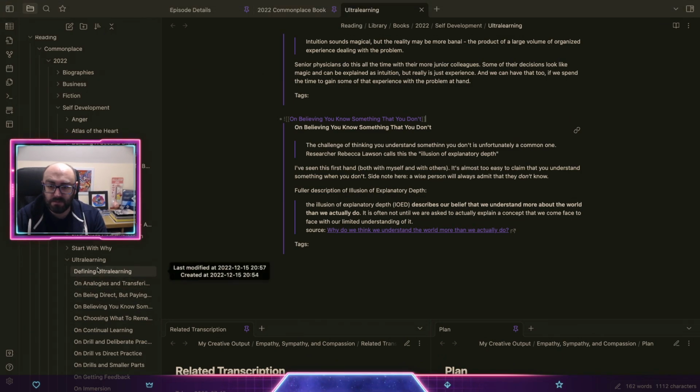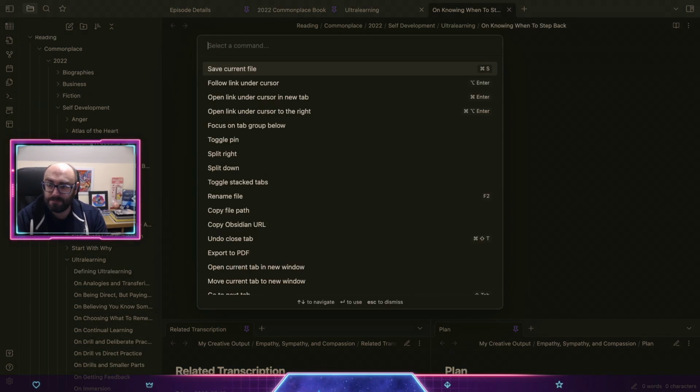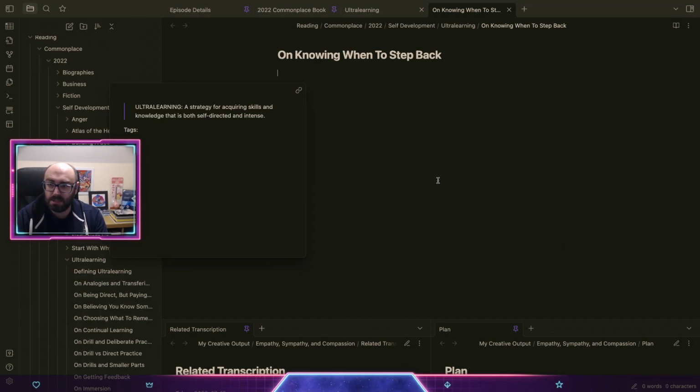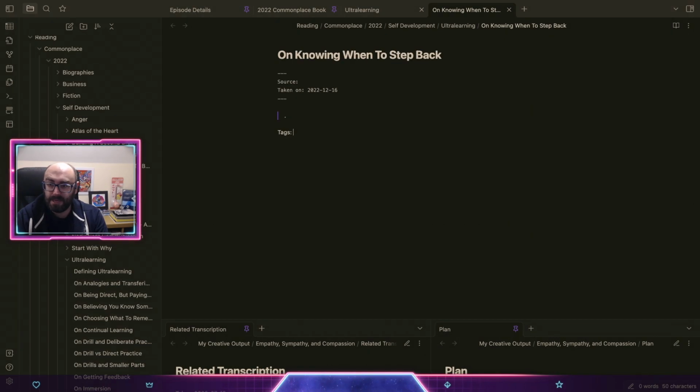I'm in no way finished with this. Knowing when to step back. Template. Not a daily note, you dingus. Annotation, there we go. Okay, Ultralearning. 6.29. Okay.